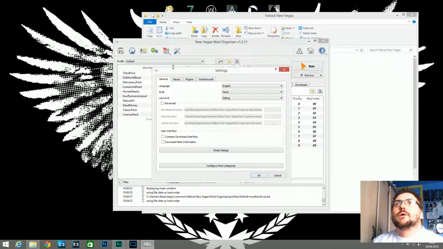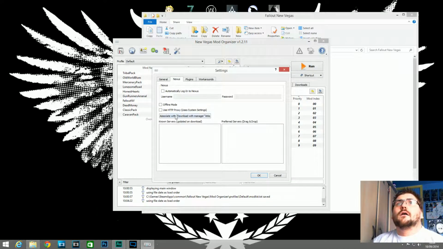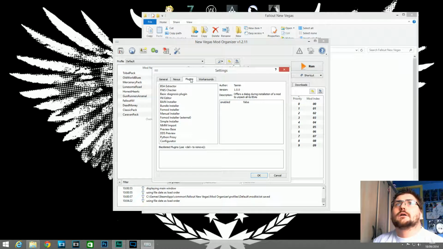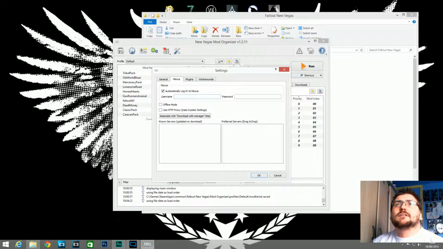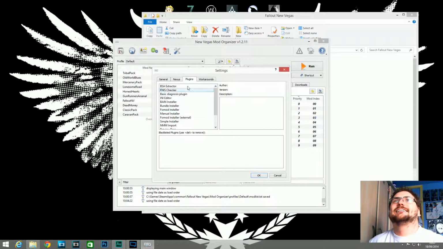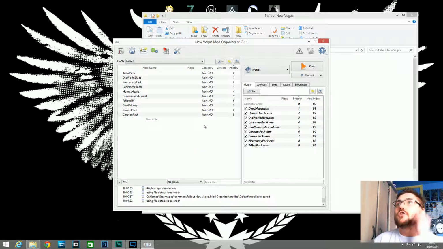So there's a couple of things I want to do quickly. So that's obviously where I'm going to download the metadata. I'm going to have it automatically log into Nexus, which I am going to do in a second, so it can handle the download links, which I will do right now off camera. Okay, so that's done, that's set up.